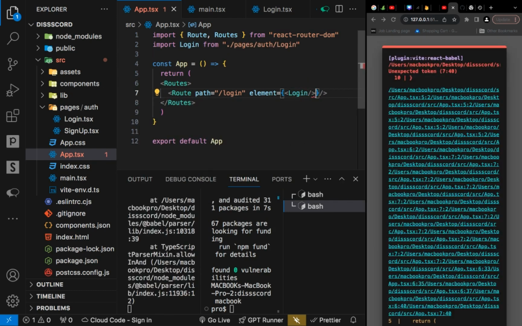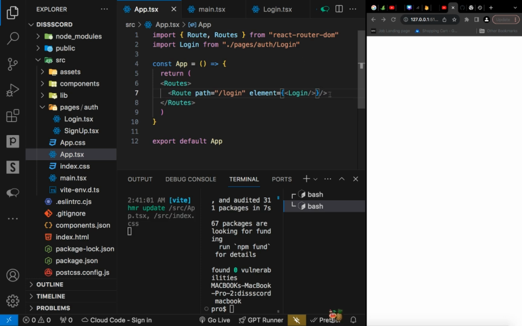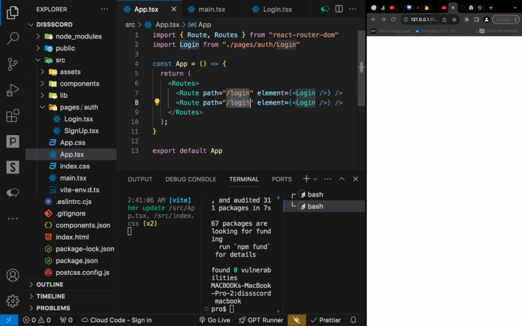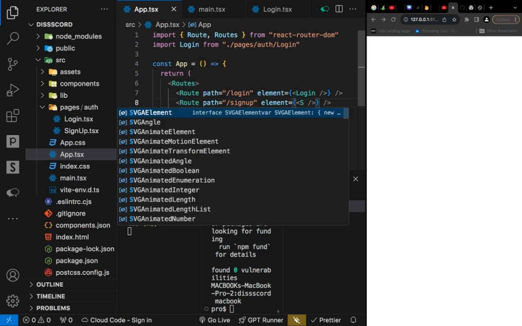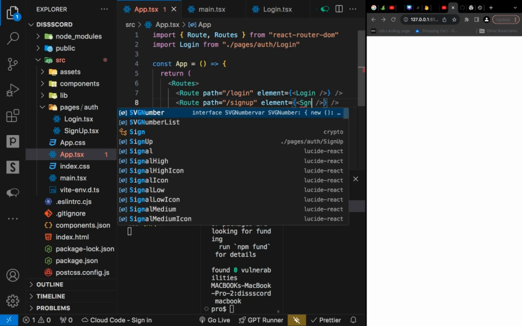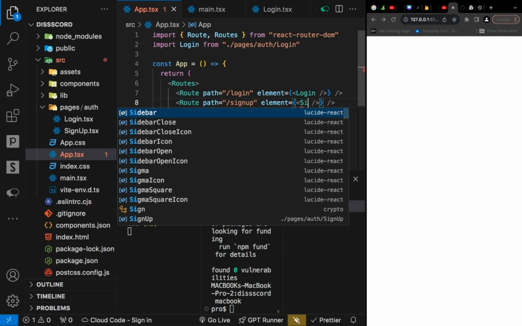So what we can do is take this, copy and paste it, and then change the path to sign up, and then change the element to SignUp.